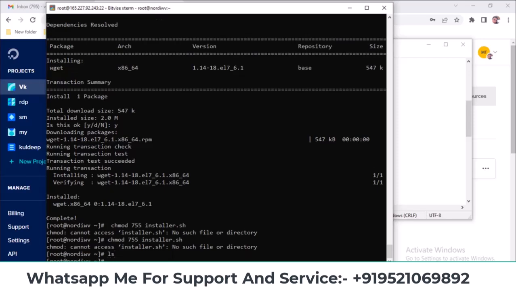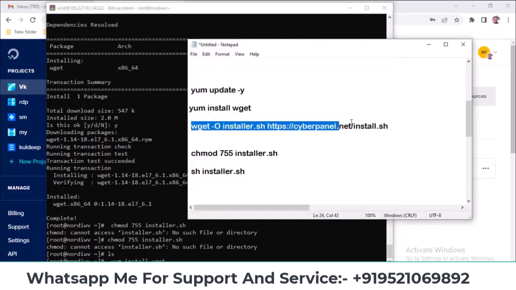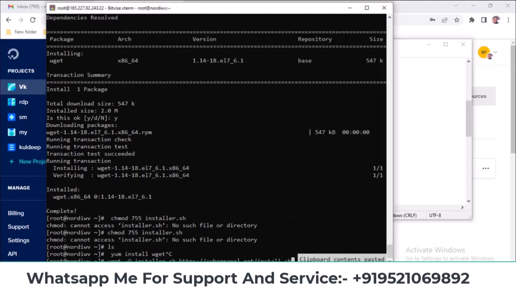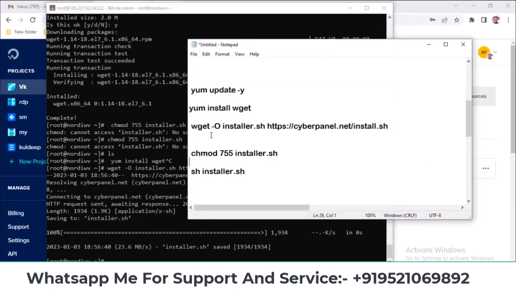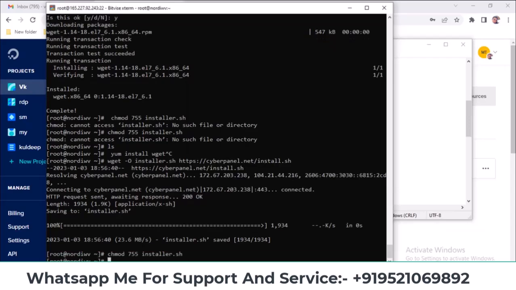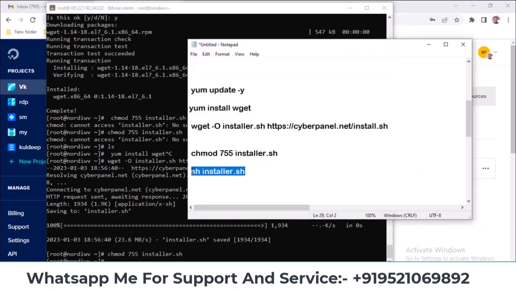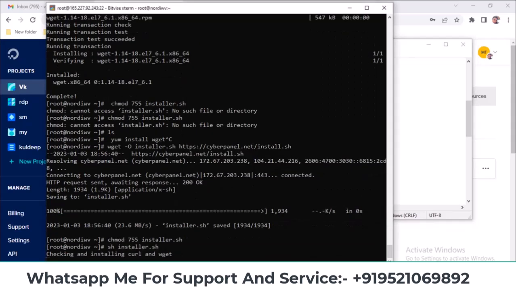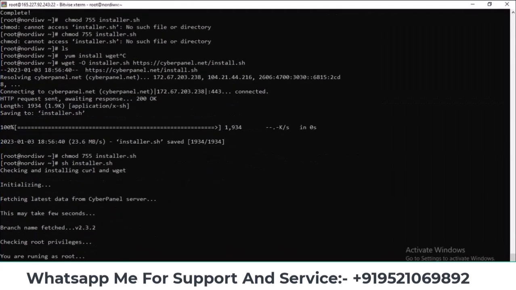This command has not been downloaded, my command. The previous one was downloaded, but I had not run this one, so again I do it, copy it in here. I pasted it, I clicked enter. After that, I do this command, copy, paste, click enter. And then I do this command, copy, paste, and click enter. Okay, so now this installation is happening.